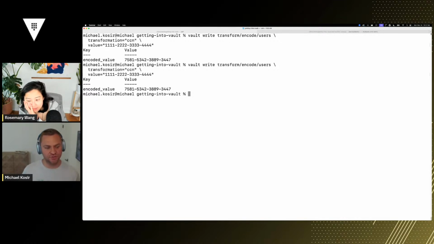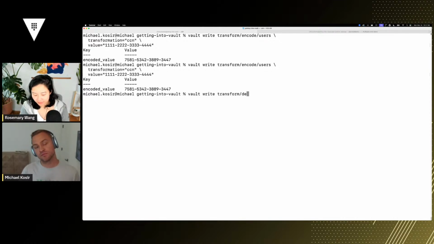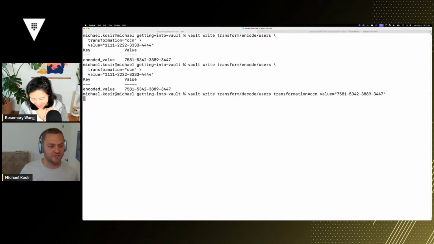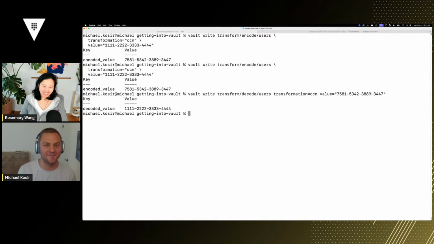So it was encode. The reverse of that would be decode. I believe we still give it our transformation and a value. So if I do this, I don't have notes for this. I'm doing this on the fly, so let's see if it works. Hey, look at that. We get back our decoded value.